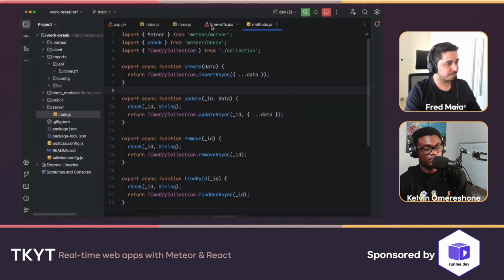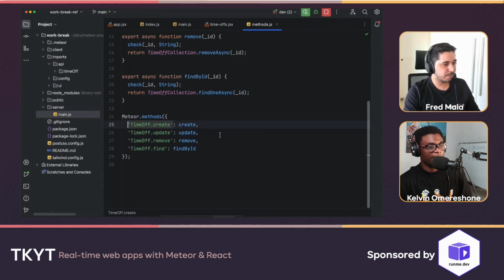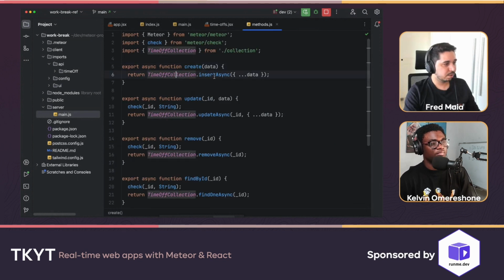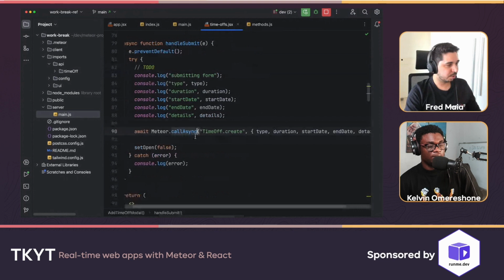So let's recap. I'm basically calling Meteor.callAsync. I'm calling a method and passing the data. Inside this method, I'm basically calling the MongoDB collection, calling the insertAsync method, and saving the data. So it is pretty simple and straightforward to use it. But you can improve a few things. I will just improve some of them because then you can move on to the publications.